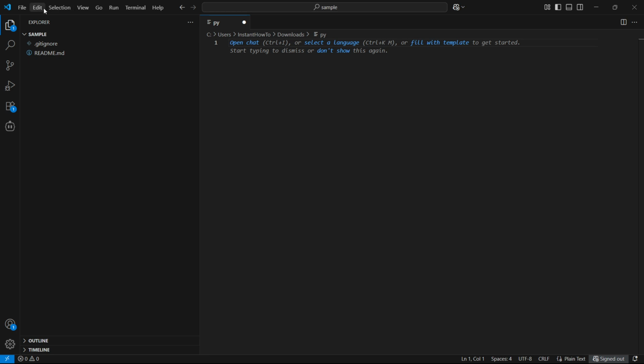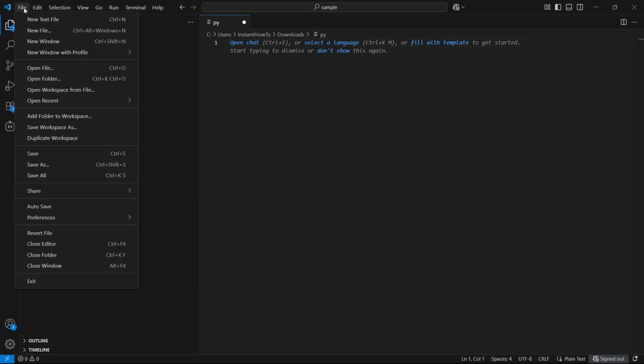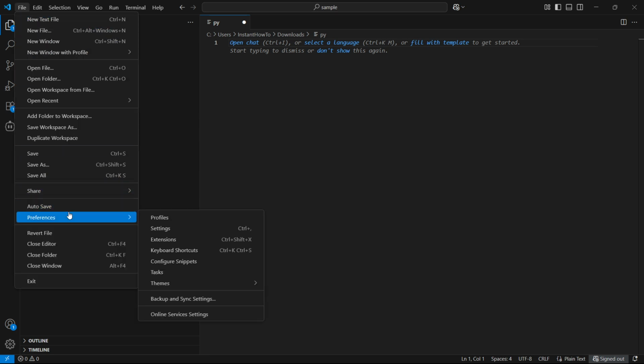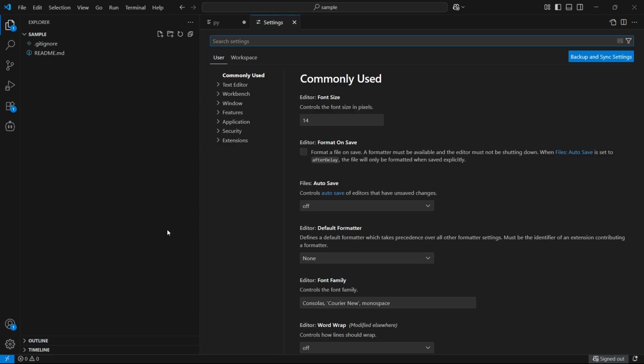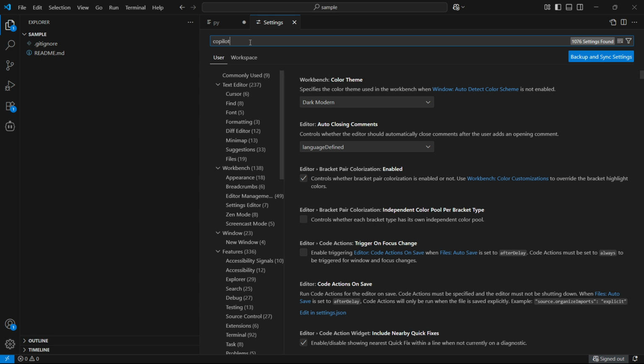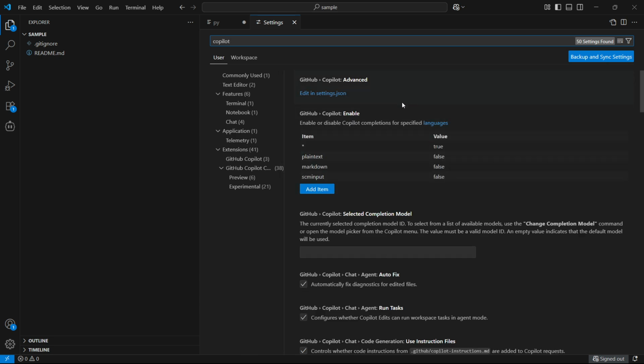So go up here to the File tab, click on File, and then go down to Preferences, hover over it, and then click on Settings over here. Inside Settings, go to the box where you can search Settings and type in Copilot. And then once you do that, you'll see a bunch of things over here. So it's going to say GitHub Copilot enable, and then there's going to be this table.